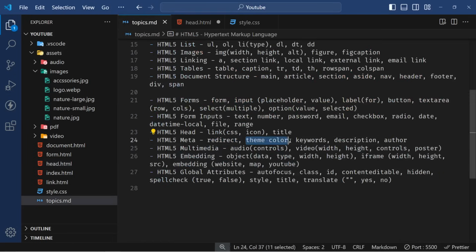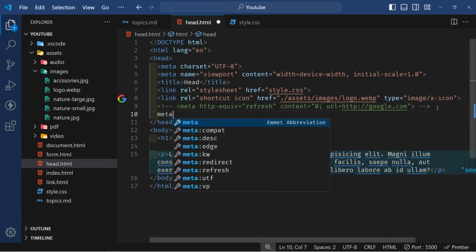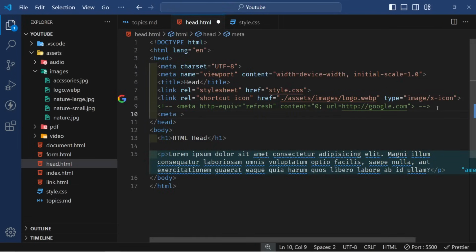Next we have the theme color. Theme color is used to set the theme color of the page, and this theme color is reflected when you open this web page in the mobile version of Google Chrome, and there all your tabs will have the same theme color. So in name we have to write theme-color, and in the content you need to write the exact color code.